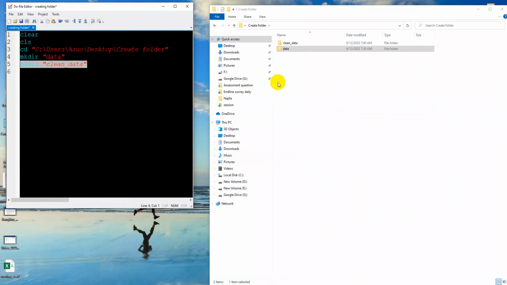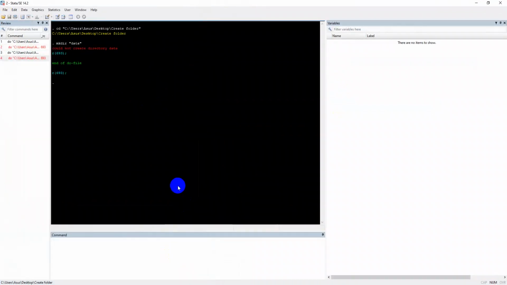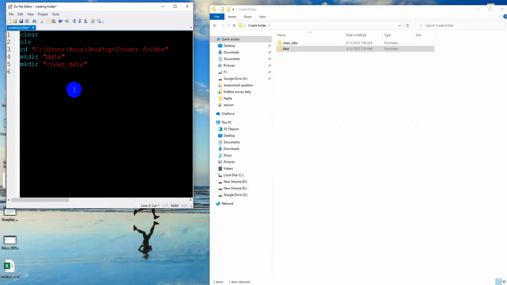Okay, you can see here the clean data folder has been created. But if we run all together, it is not working. What is the problem? The error message is could not create directory data. So what does this mean? To avoid these types of problems, we will write here shell, just shell.